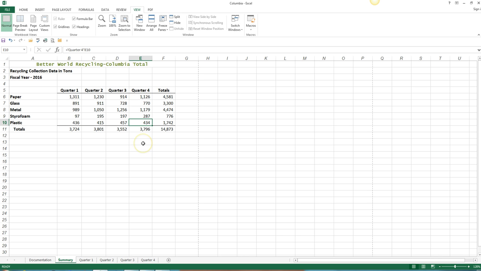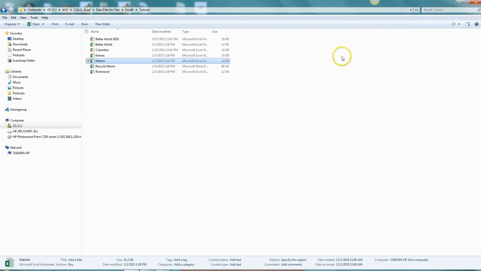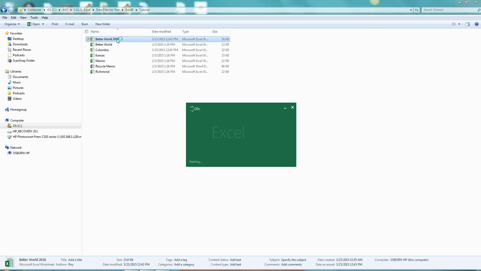If not, you need to go back and correct that error, which would have been in that quarter worksheet we just updated. Okay, that was the quarter 4 C10 should be 182. All right, save the Columbia workbook and then close it. Okay, save, and we're going to close it. All right, now open Better World 2016. Okay, we're opening Better World 2016.